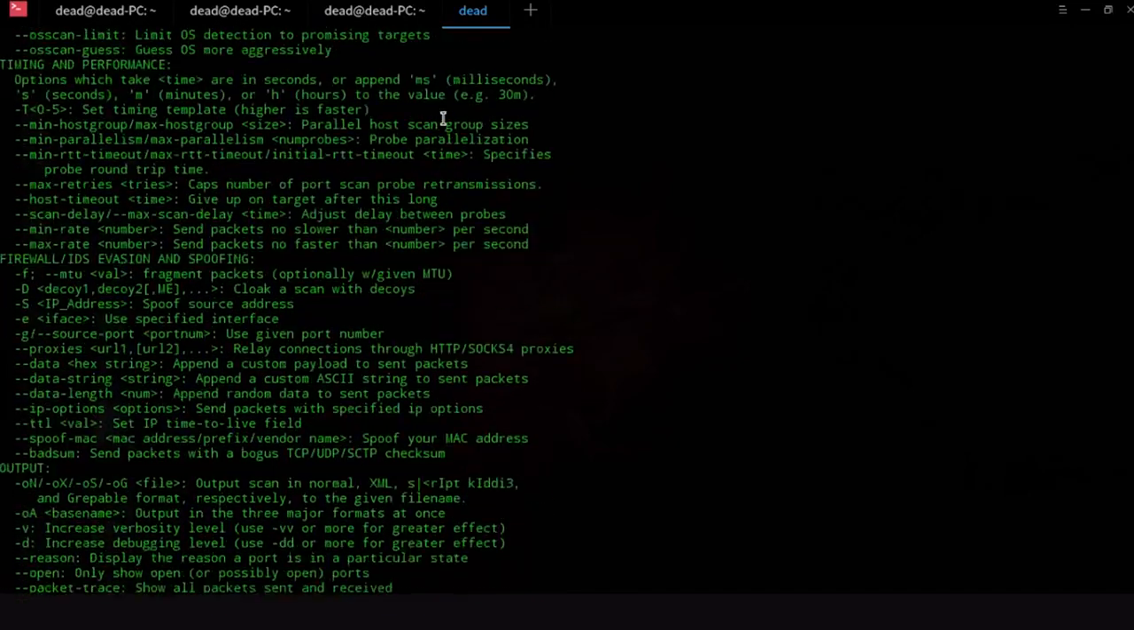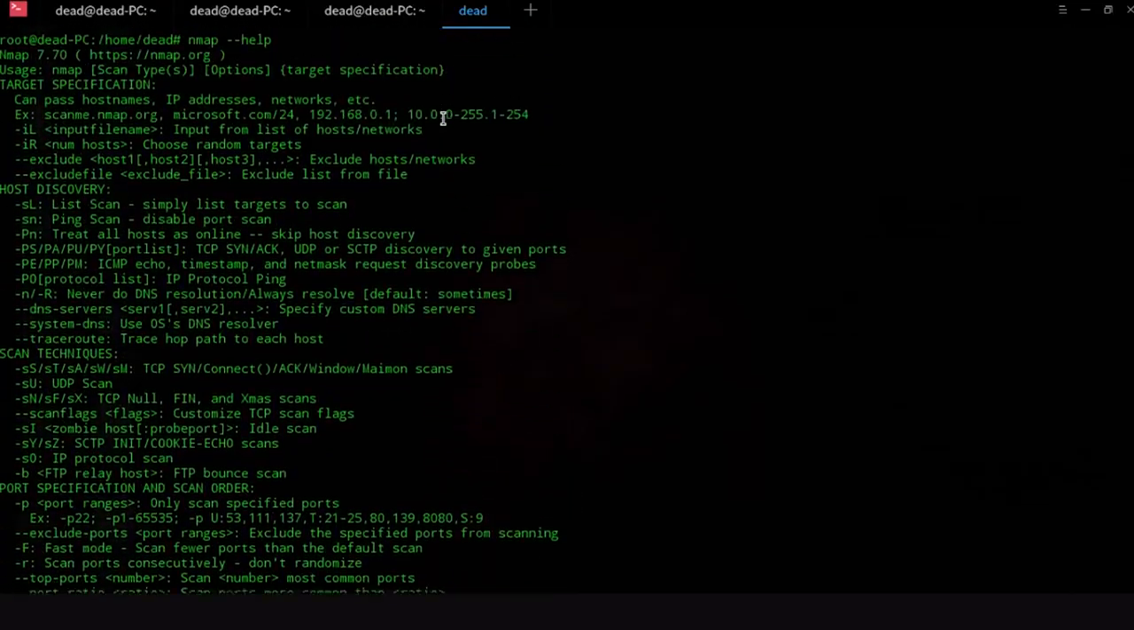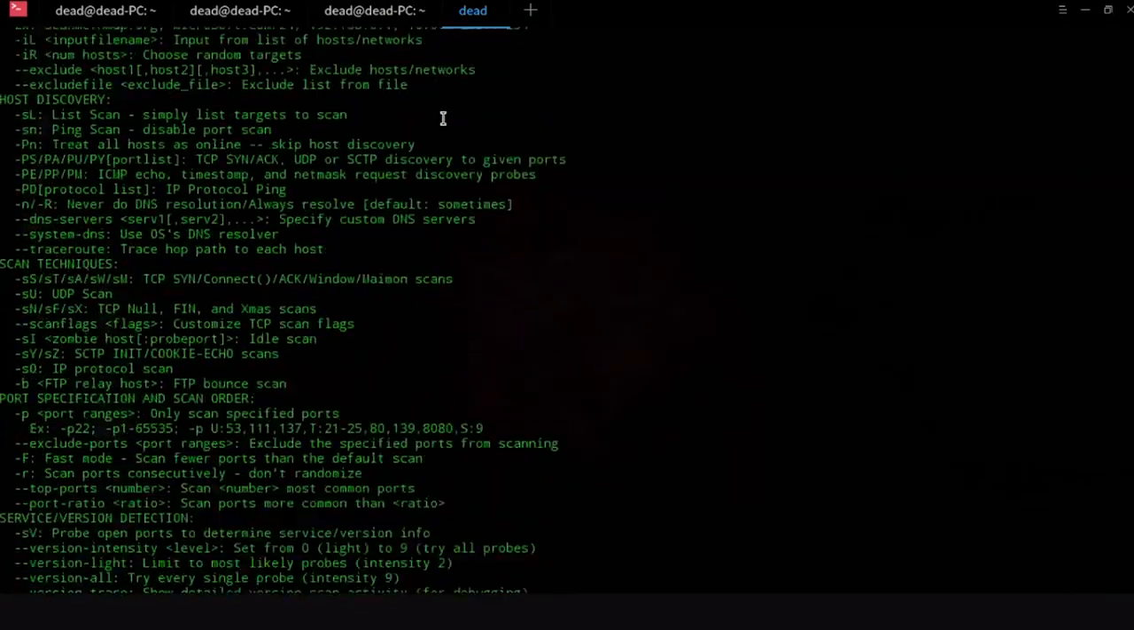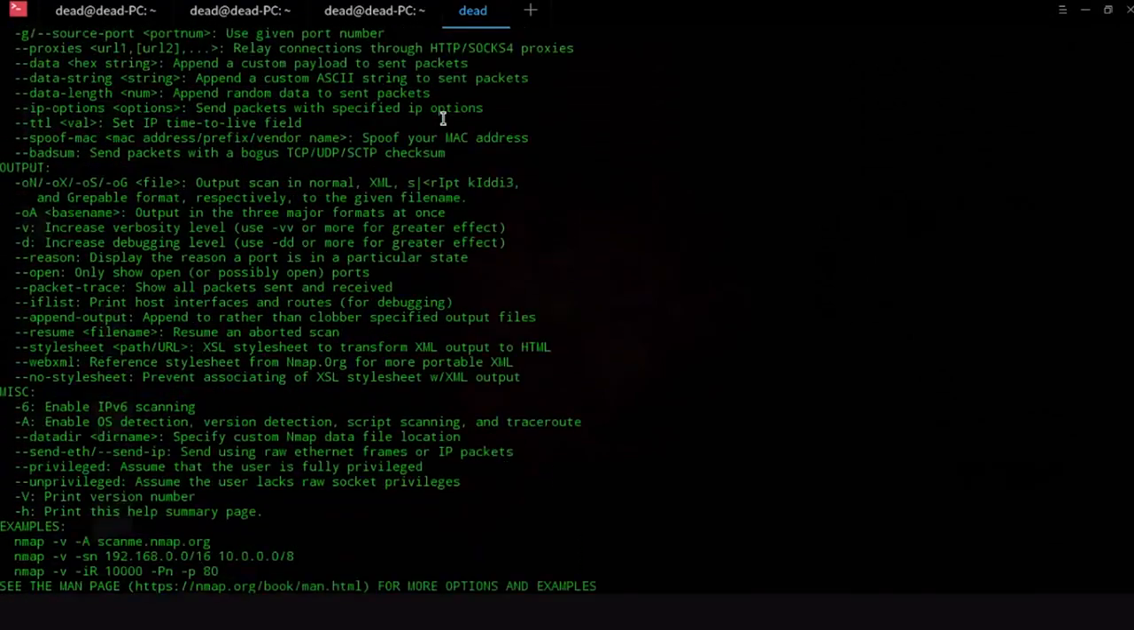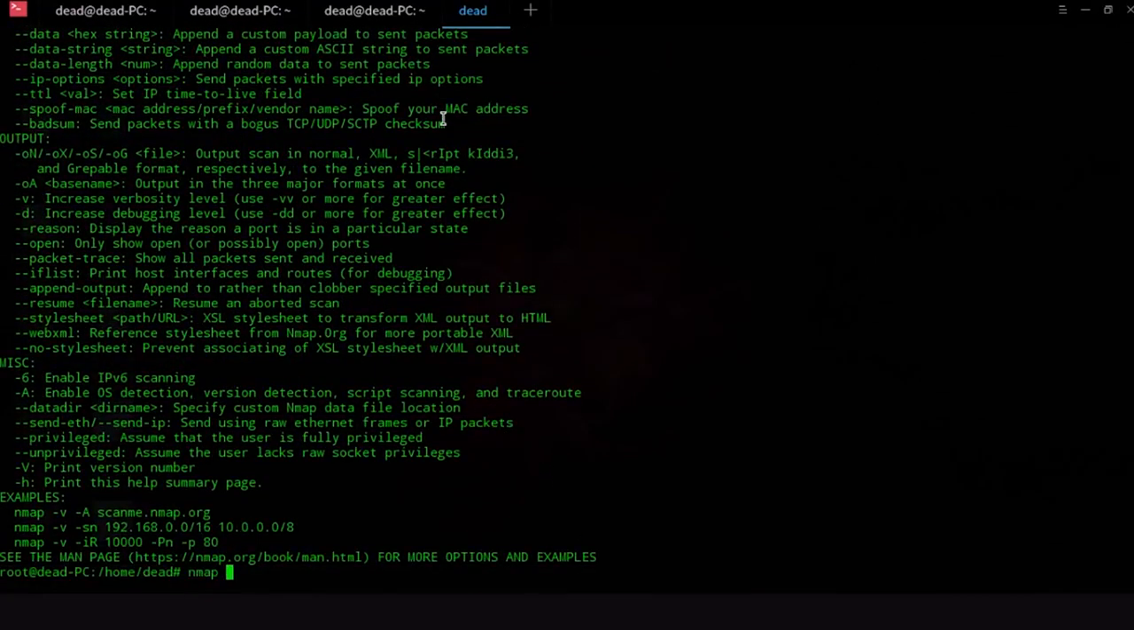Now let me tell you what flags are. If you go into nmap and type --help, this will give you all the flags and options that are available to use on nmap. So if you are stuck and can't remember something, just type nmap --help and it will give you all the information.